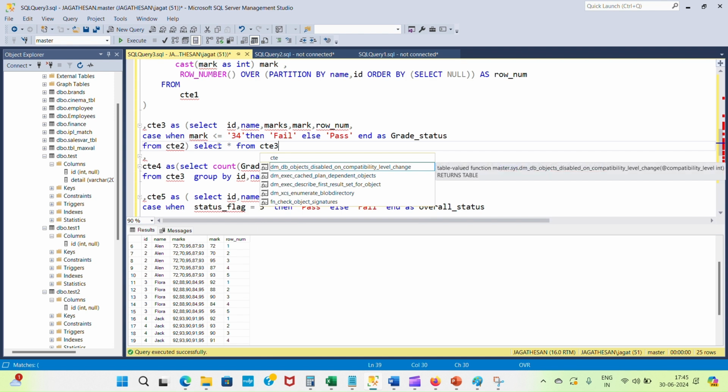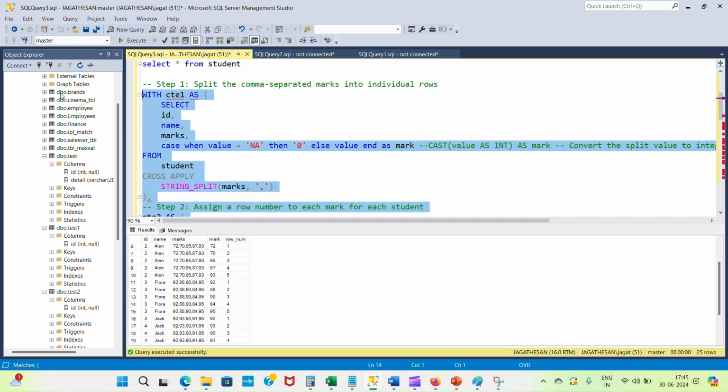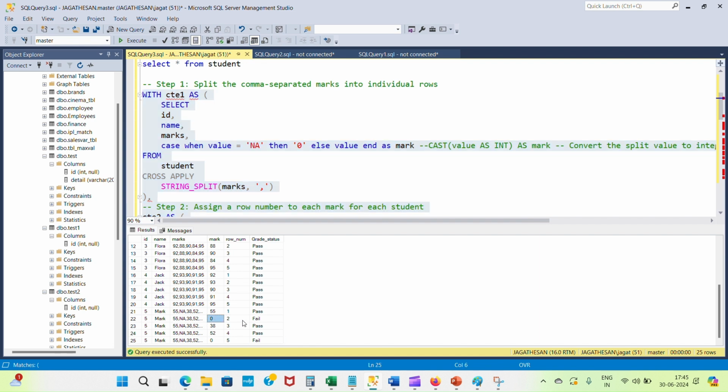CTE 3. See, for each subject they are checking the case statement and it is mentioning the status. Like 80 is greater than 34, so it's making pass. In the same way, 0 is less than or equal to the pass mark. That's why the status is showing fail for 2 subjects. Okay, now we get the status for each subject.